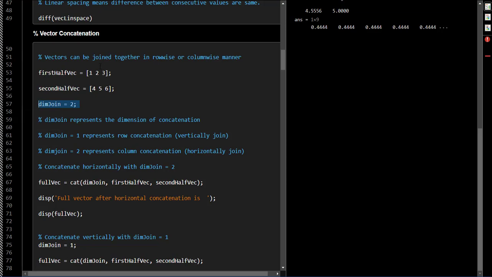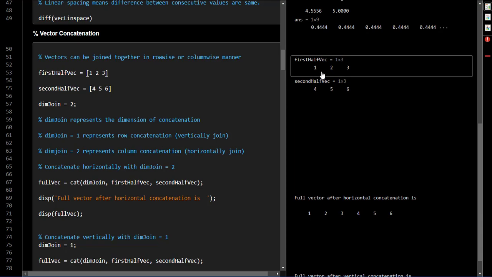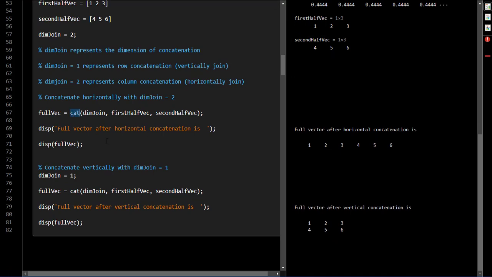Let me disable this output so that I can show you what the first half is. The first half vector is 1, 2, 3. Then the second half is 4, 5, 6. And you can see that I'm concatenating using a function called cat in Matlab. I have to define three variables here. First the dim join, then the first half vector and the second half vector.